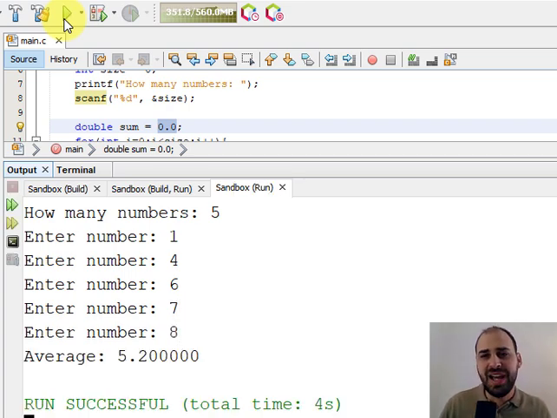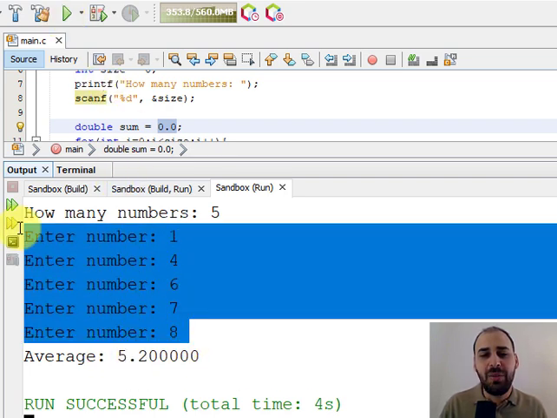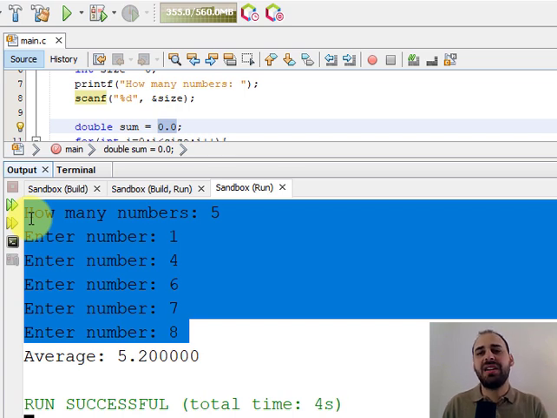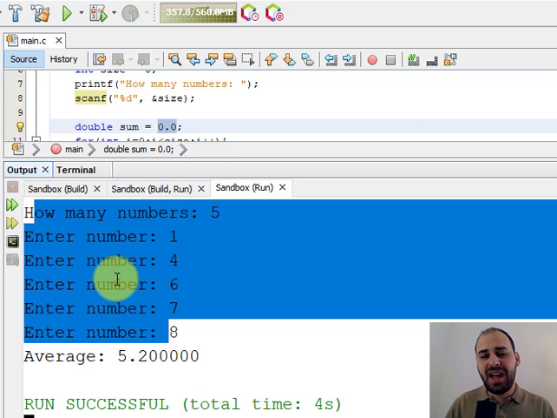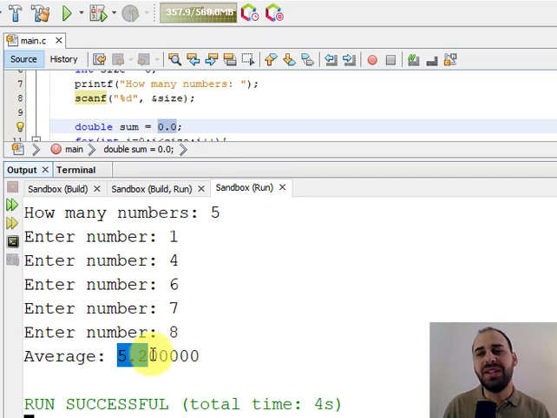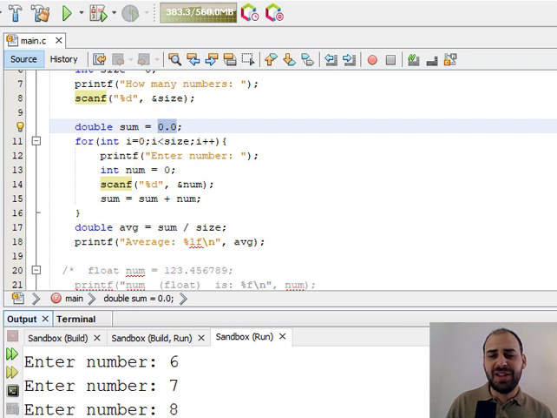You notice that in this case, the reason I'm showing this example is that it's an example that requires using floating point numbers to have a meaningful output, because even though we're having a bunch of integers being entered, the end calculation requires a floating point number. An integer cannot store 5.2. All right, so let's move on.